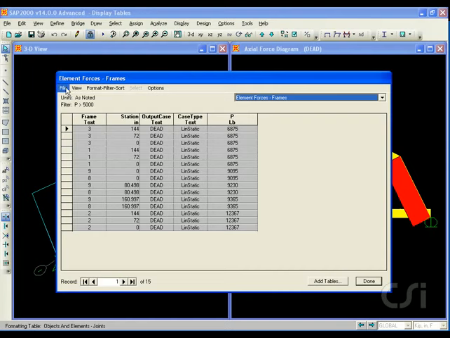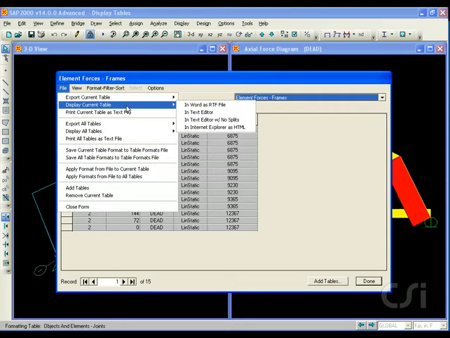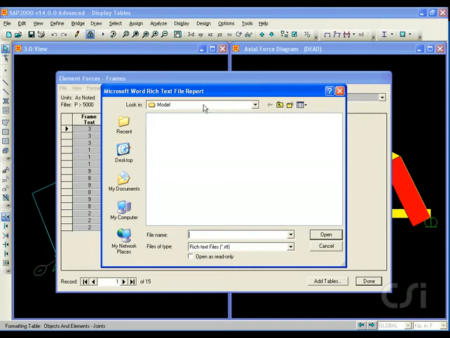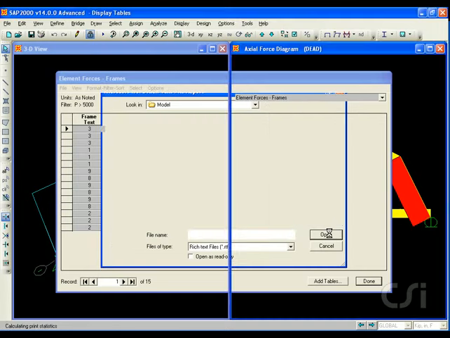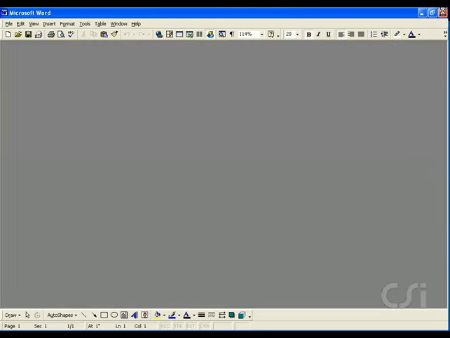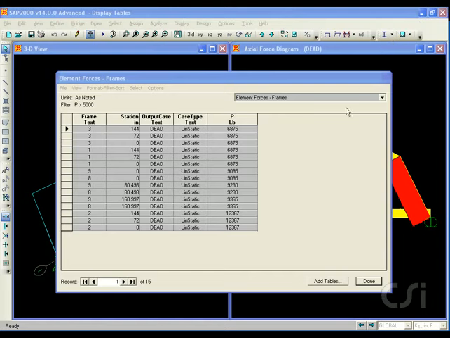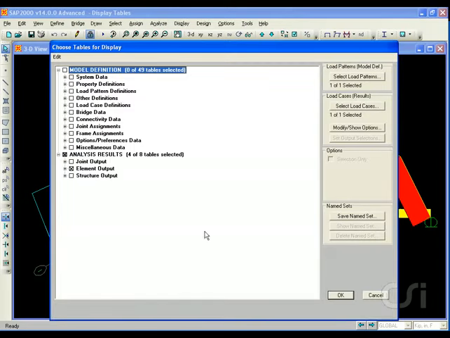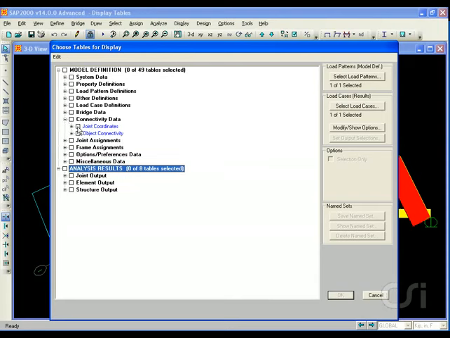Tables may also be displayed in Microsoft Word or other formats by going to the File, Display Current Table command. This allows for the quick and easy preparation of professional-looking reports. Although this example has focused primarily on the output tables, the same formatting capabilities, including filter options, exist for the input and design tables as well.